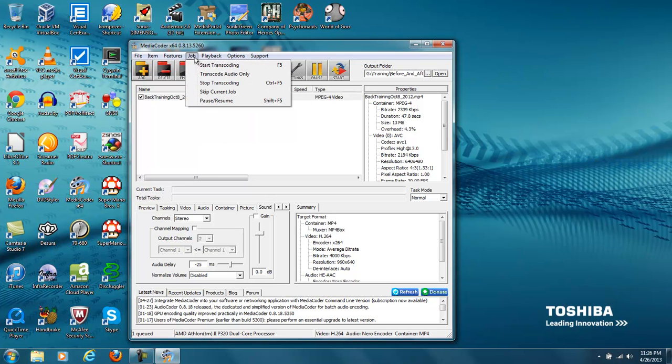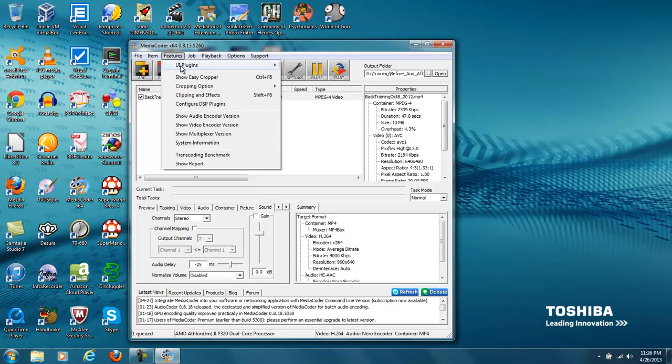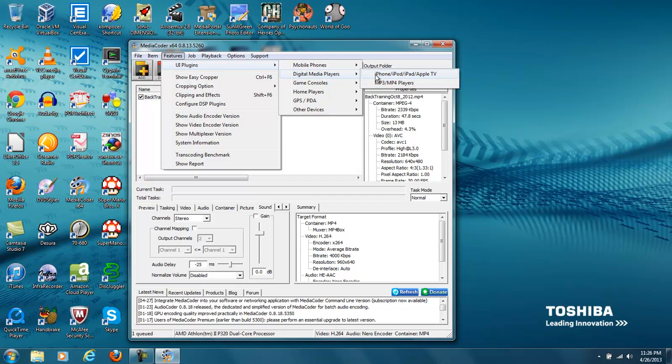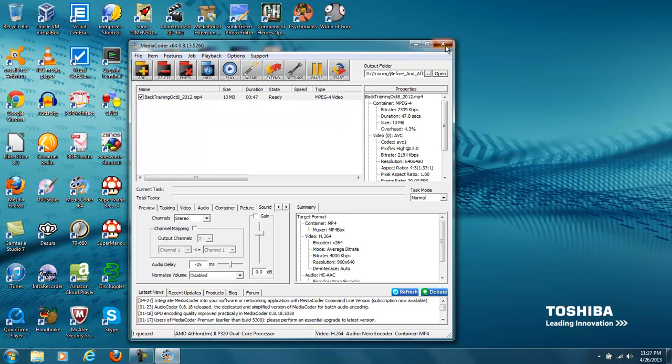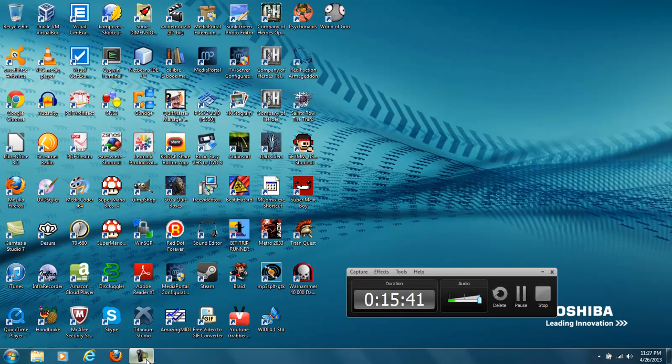And there's also another nice feature where you can go to Features, UI Plugins, and boom, you can format for your PSP, home players, and everything else. Even digital media players, so your iPhone, iPad, Apple TV, and so on. So it actually formats perfect for those formats, or iTV. And even your mobile phone device, such as your Android. So I'll close that out and end this video.